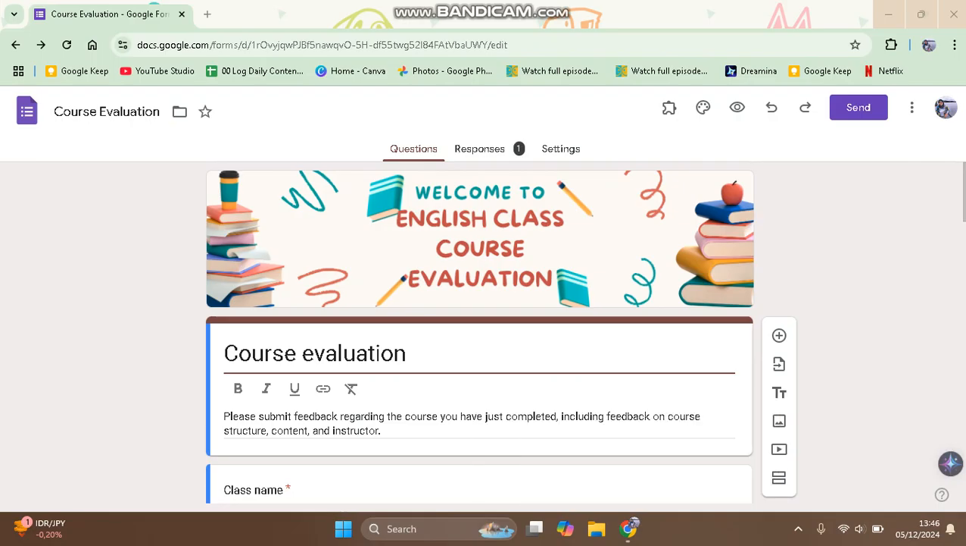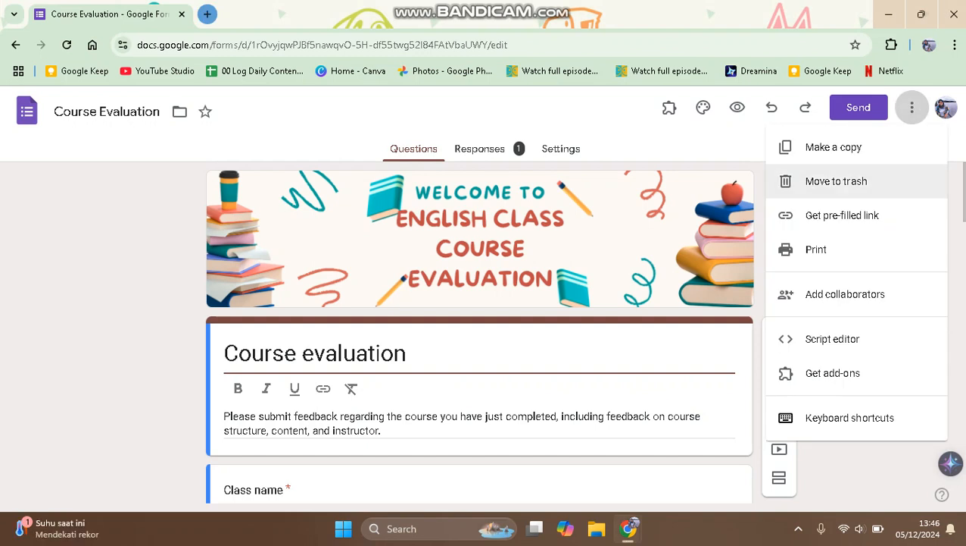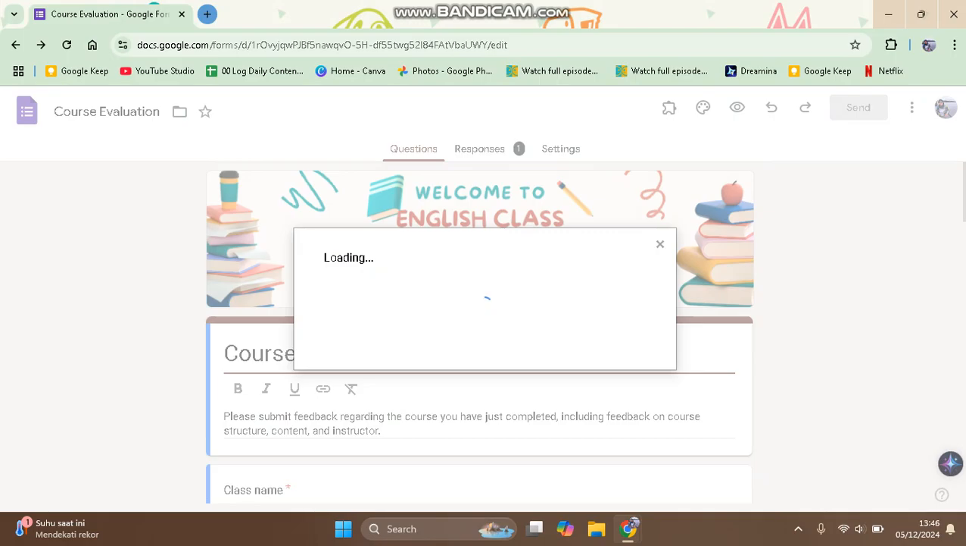The first one is that you can just add the other persons as collaborators. So in here, I've already opened my form. So you can just click on this three dots icon and find this add collaborators option. So just tap on that.